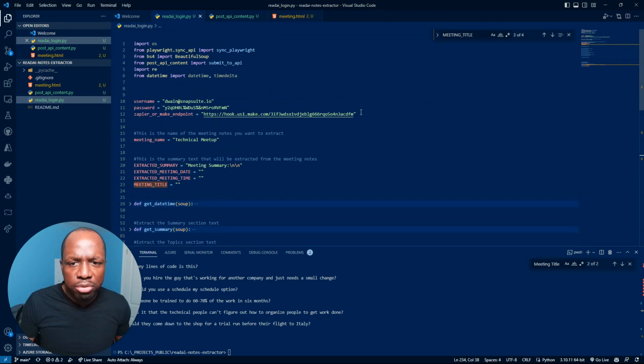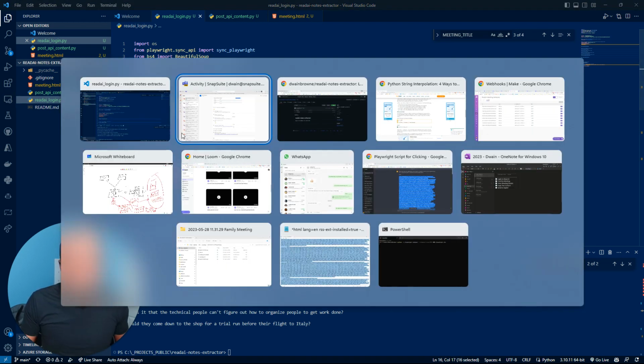Purely for convenience, I've made everything easy here. You just put the URL in for make.com or the Zapier webhook or whatever it is, put in your username and password, and it should work. The only thing you have to change is the meeting name here. So I'll give you a real example.